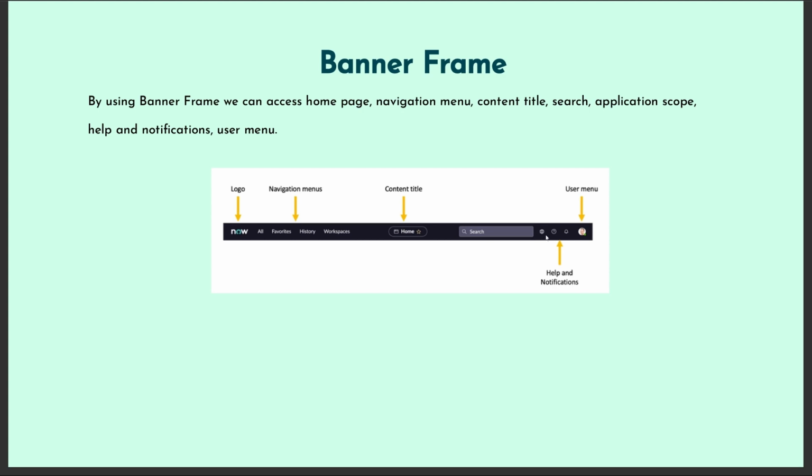This globe icon is called the application scope. By using this globe icon, we can set our application scope. So while we are developing, we can make sure that we are not editing or modifying any other applications, so that we are safe and secure while editing our application.